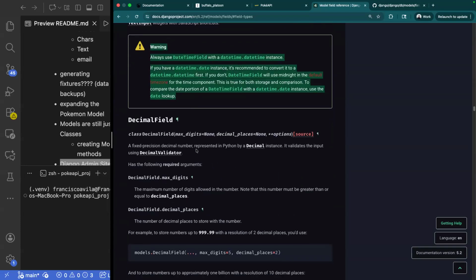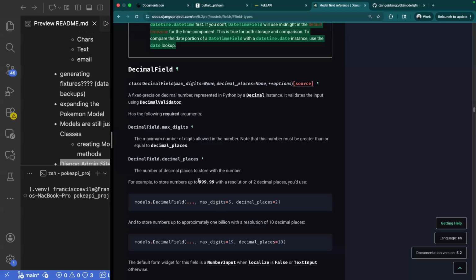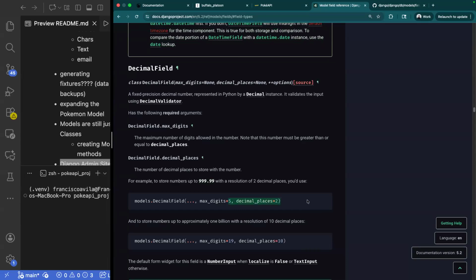Our decimal field can become a little bit tricky when you're trying to describe it. Something like this, which is 999.99, is actually 5 separate digits. And then you would describe that you need 2 decimal places, right? So in total, we're going to intake 5 digits, but we'll move the decimal 2 places from the right to the left.